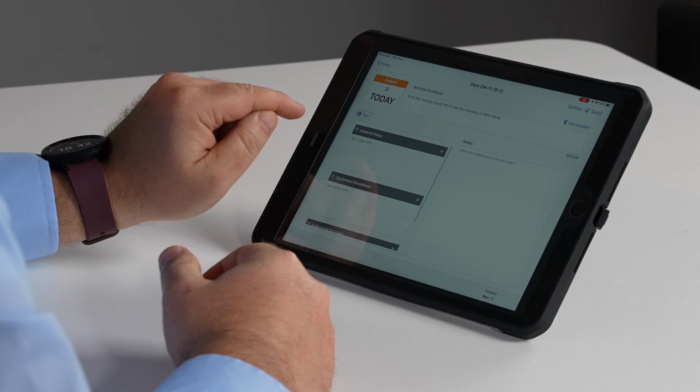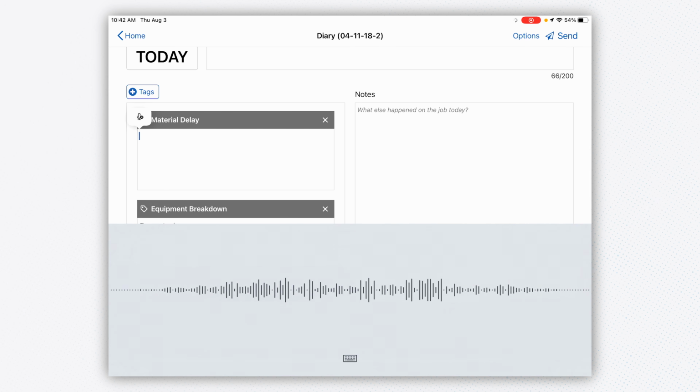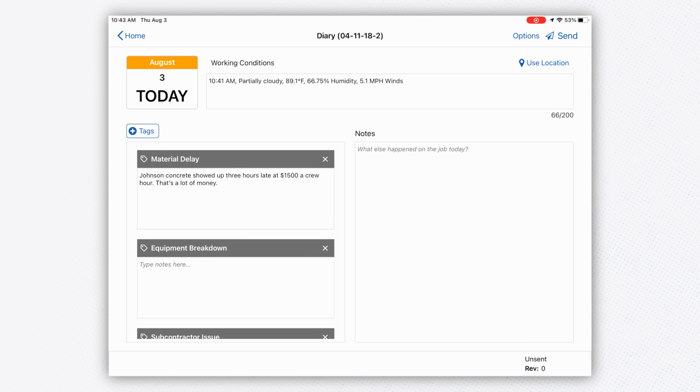I can add additional notes to this. I can say something like, Johnson Concrete showed up 3 hours late at $1,500 a crew hour. That's a lot of money. So I can put that in. And then on the right hand side, I have just general notes. When you look at it from a manager perspective, you're going to look at the notes, and we actually call it a daily digest. So you would read it the same way you would a newspaper.